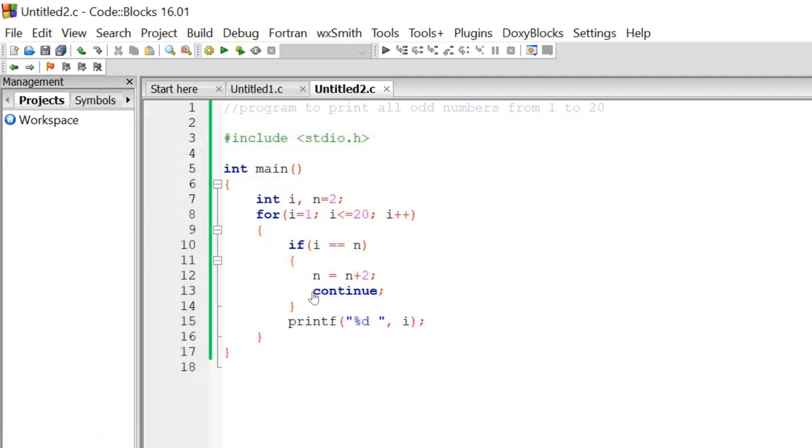Now suppose there is no continue, then what will happen? Let me comment this out. If there is no continue, then this printf function will also get evaluated even though the condition is satisfied. Previously, if the condition is satisfied and we encounter continue, we come to this point. But if there is no continue, we simply come to this point and print the value of i.